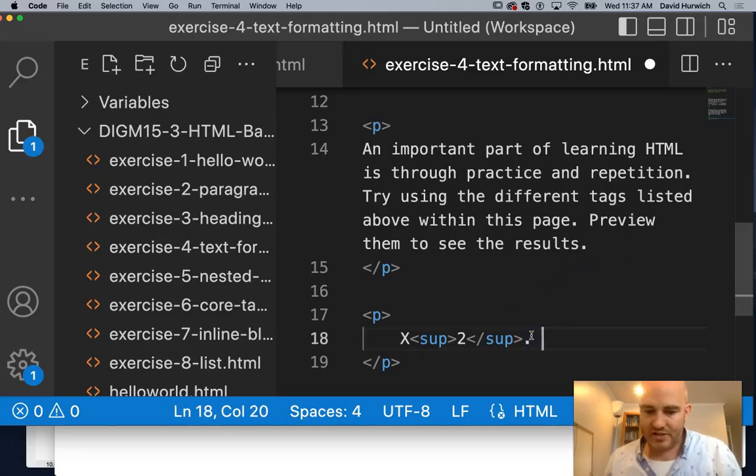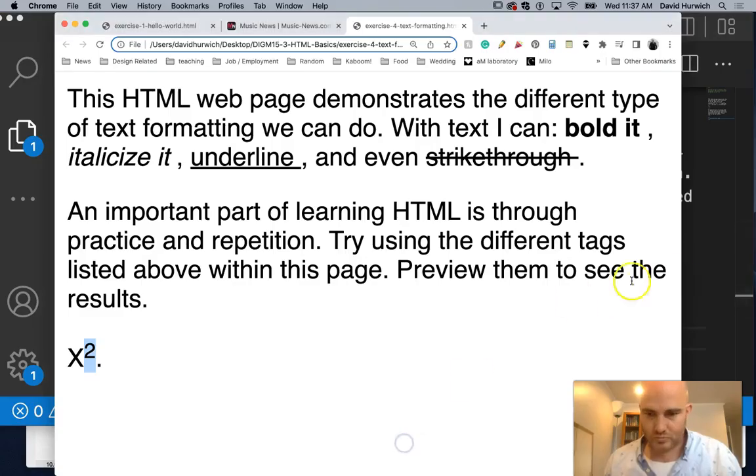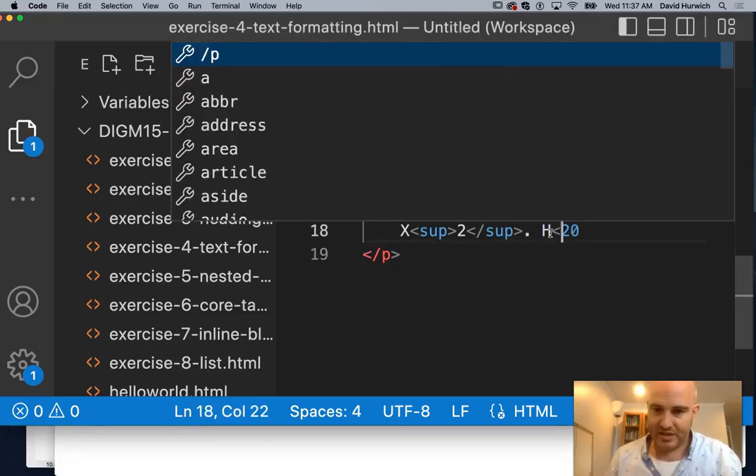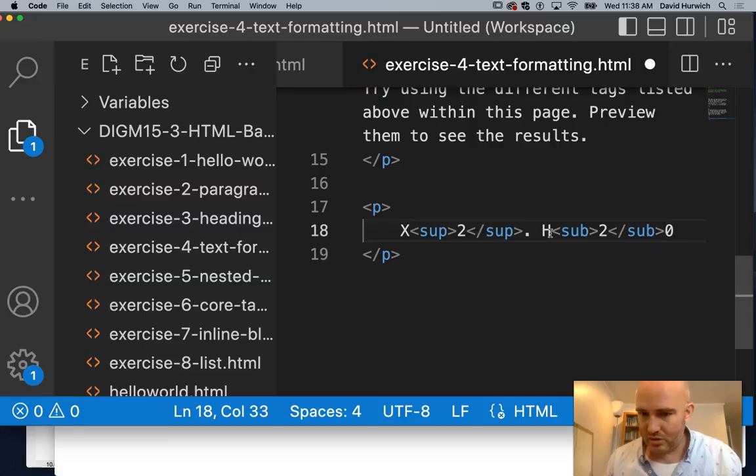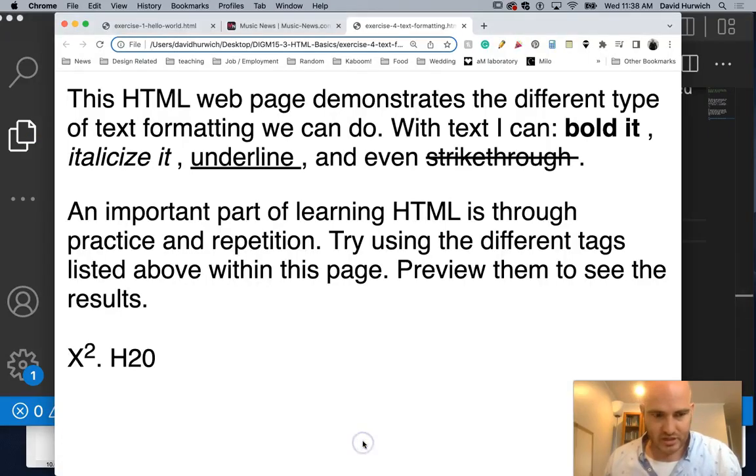I can do subscript. So let's say I had H2O. I want this to go below the baseline. I can do a sub for subscript. Sub always means below, like subdermal or submarine, something like that. Okay, let's save, go down. All right, superscript, subscript. You can see this is going below the baseline that I've marked out here.